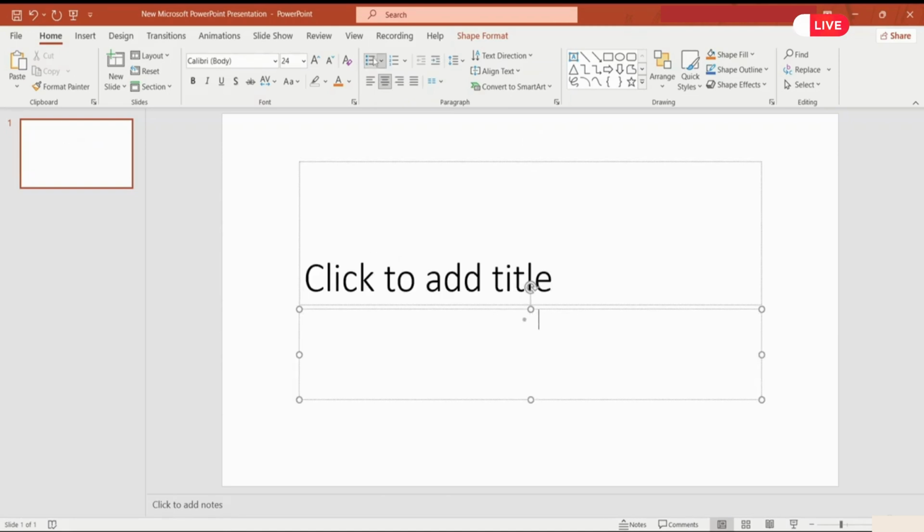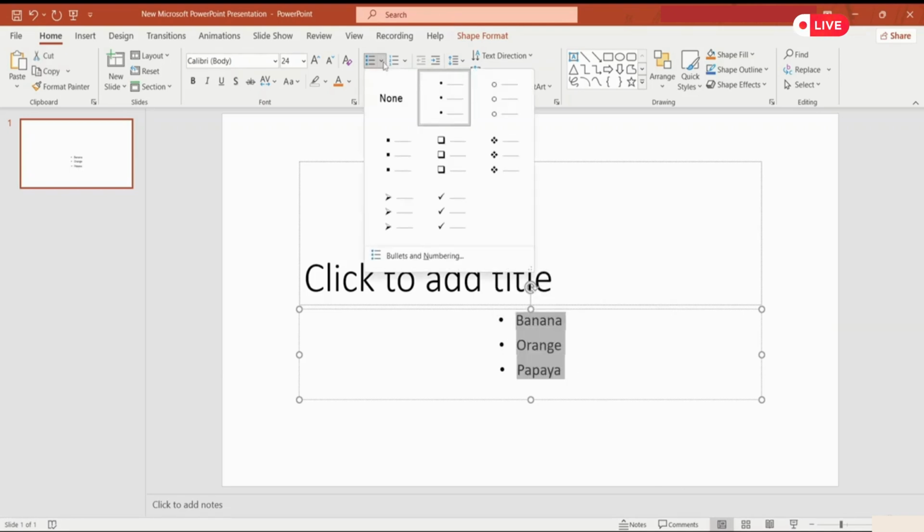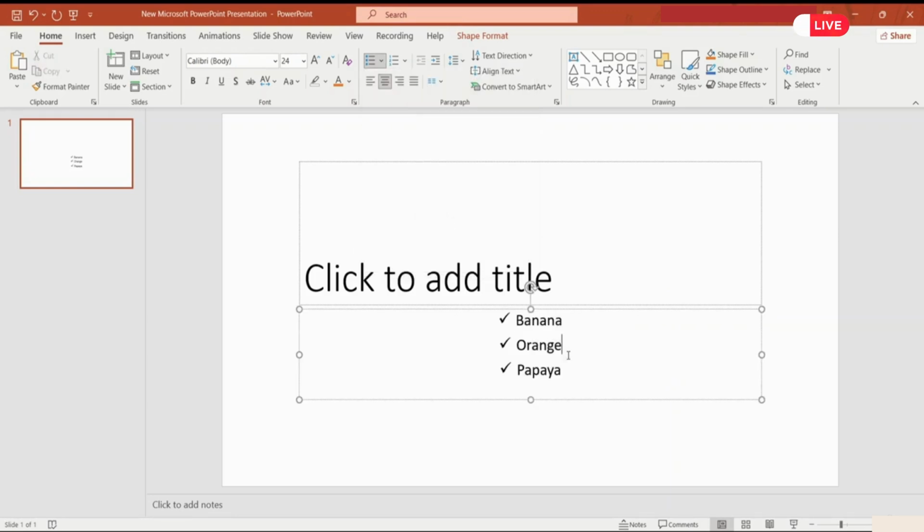I'm going to click on bullets, banana, orange, then we have papaya, and all of those. You can see all of them are now bullets. If you want to change the bullet style, just click on over here and select the ones you want. You can see that they will differ from one another.